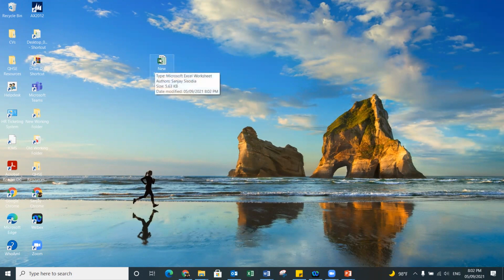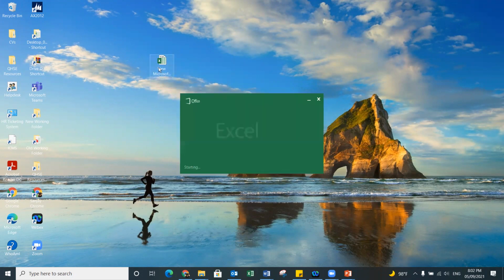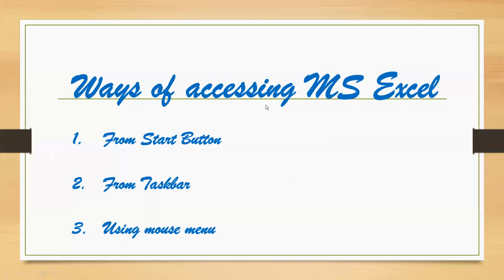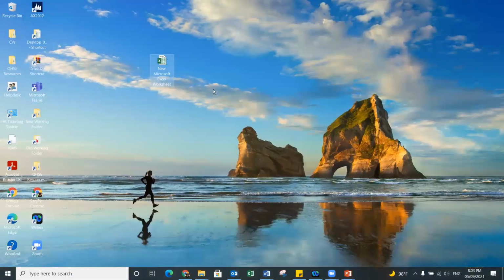Now here, it has not opened the worksheet for you to work. It has just created a worksheet. So in order to use this worksheet, what you need to do is just double click on this and it will open the workbook for you to work. So these are the three different ways in which you can open MS Excel. In addition to that, at times you can also create a shortcut on your desktop, just like how we have created a shortcut on the taskbar.